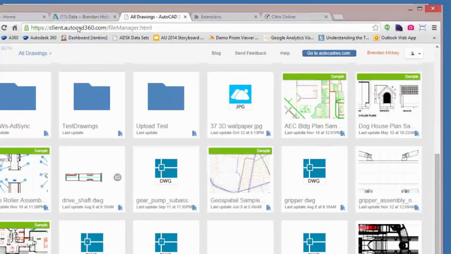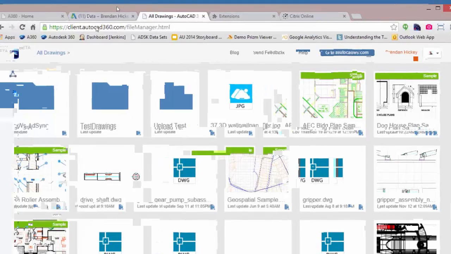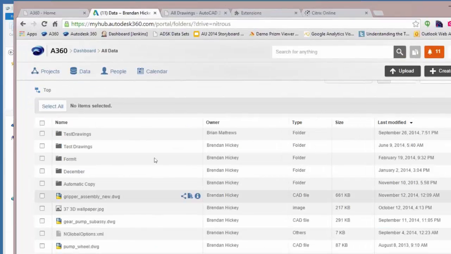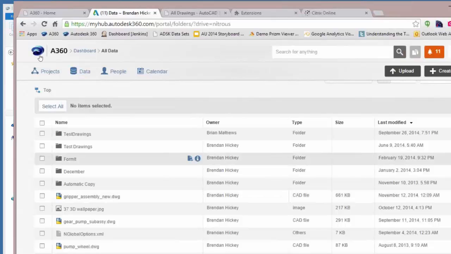So again, the data appeared in 3 different places there as I went through the aspects of Drive. It's on my desktop, it's synced into A360 under Drive, and it's also available within AutoCAD 360. All these locations are synchronized together. And then from there, as I mentioned, it's pretty simple. I just copy them over into my projects.